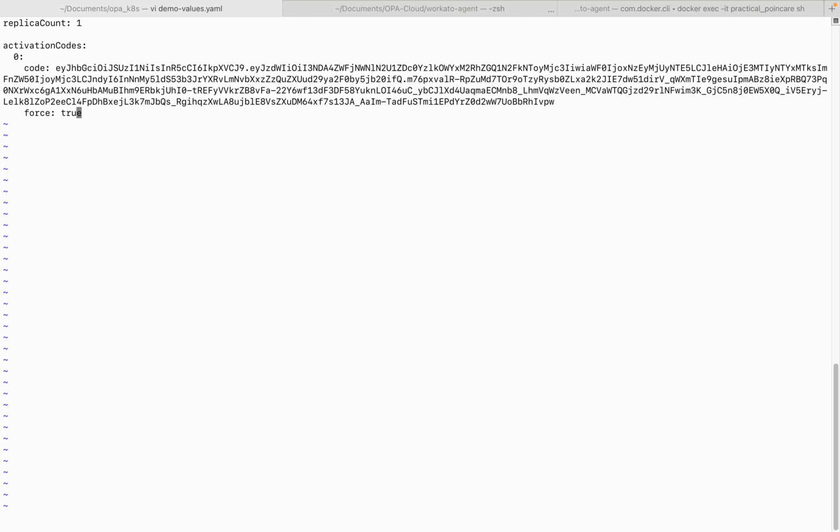A few words about this force parameter. I did these steps already multiple times, and that's why my volume already contains keys and certificates that don't match anymore to the on-premise agent now configured on the platform UI. And that's why I would like the activation to override those existing keys. And that's why I set this parameter to true. In normal situations, this parameter should always be false.